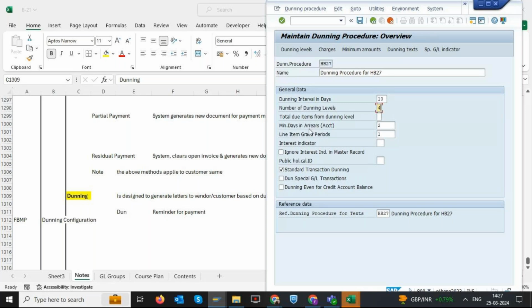And the minimum days in arrears. What is this minimum days in arrears? The meaning of it: at least the invoice should be considered for the reminder letter. It should be at least 2 days older from the document date. At least it should be 2 days later from the document date. 2 days minimum later. And the line item grace period means once it has become overdue.